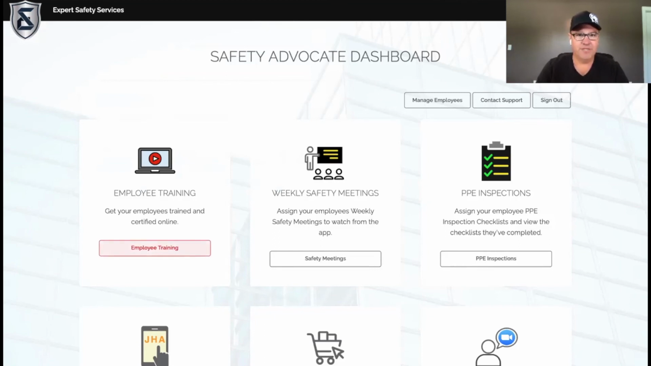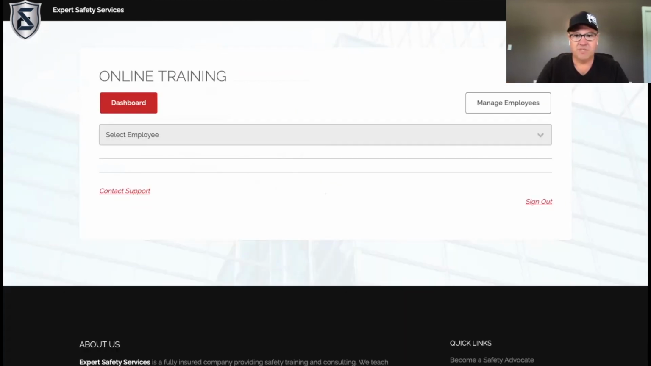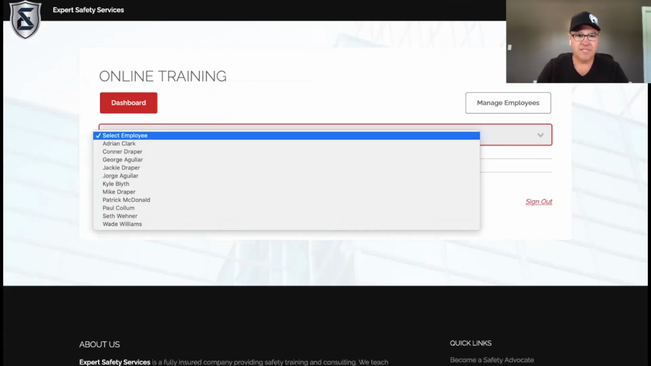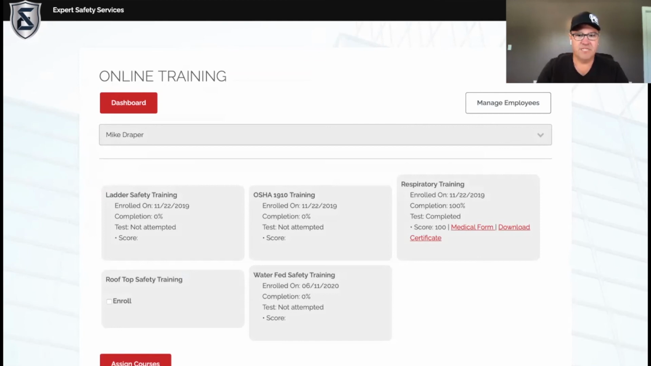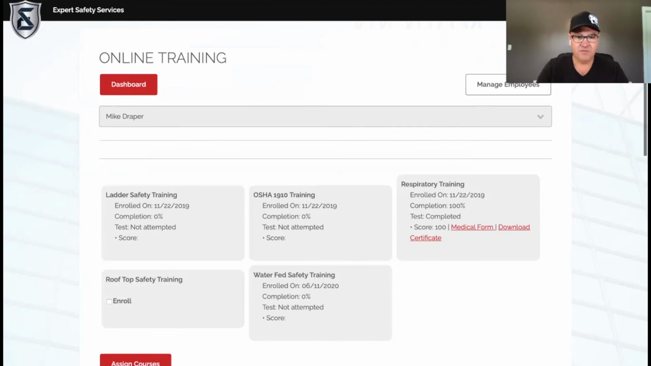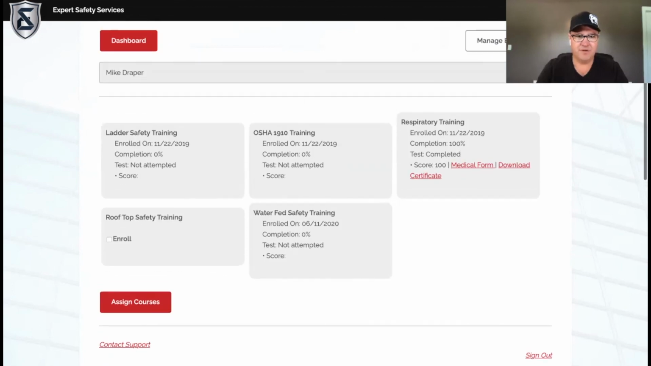If we go into the employee training, what we would do is select an employee, and for all my examples today, I'm going to select myself, so I'll put Mike Draper in here. Then you're going to see it populated here with what I've been enrolled in. I also can assign courses. For instance, I'm not enrolled in the rooftop safety training. I would simply populate the enroll there, hit assign courses, and that would show up in my app. I'm going to show you the app here in a minute, but I just want to focus on the employer dashboard for now. Once I hit assign course there, that would show up in the app for me as the employee to do it.